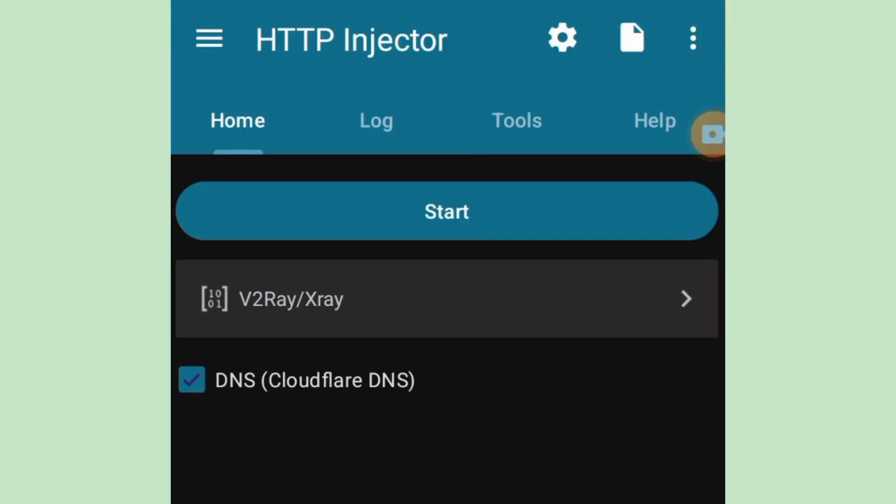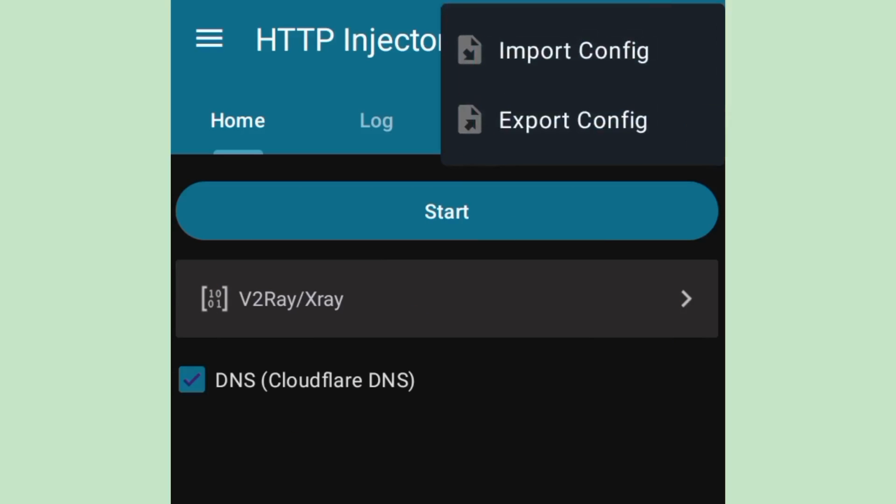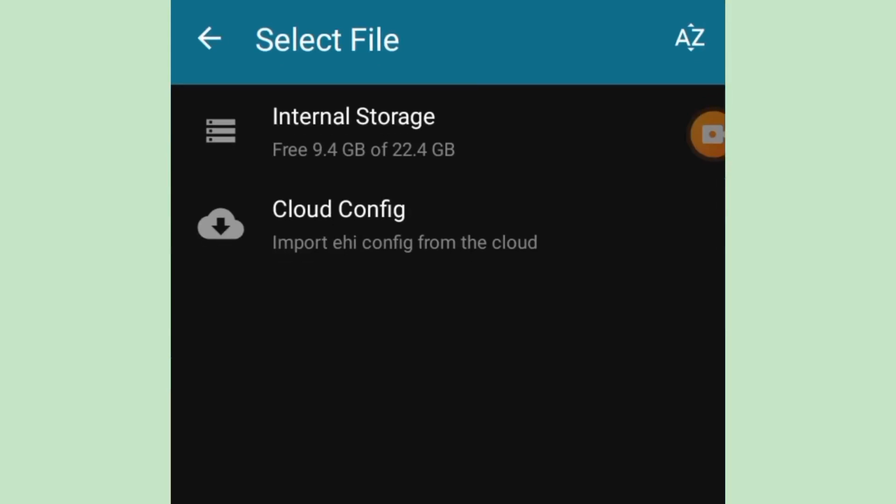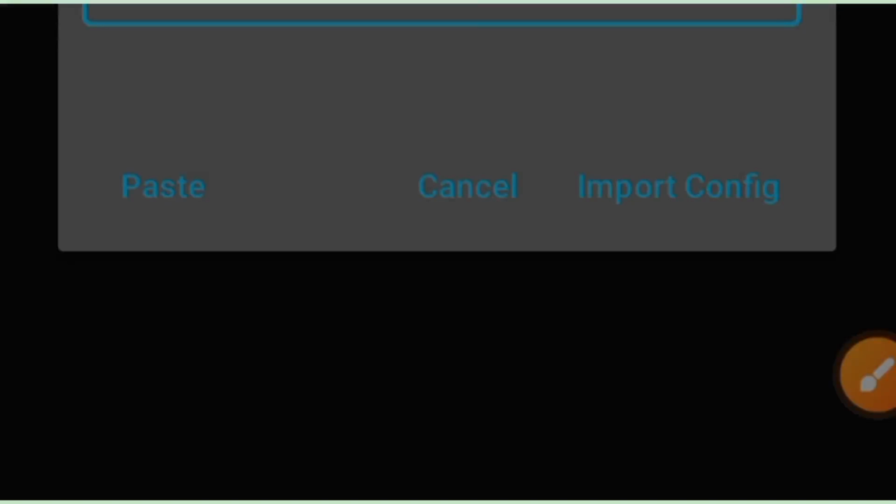Now this is how you're going to import your cloud config link. If you have saved this link or you have just created it, this is how you will import. Tap on this again. Then you tap on import. Then to import, you select cloud config. Then here paste the link which you have created or which you have received. So you click on import config.